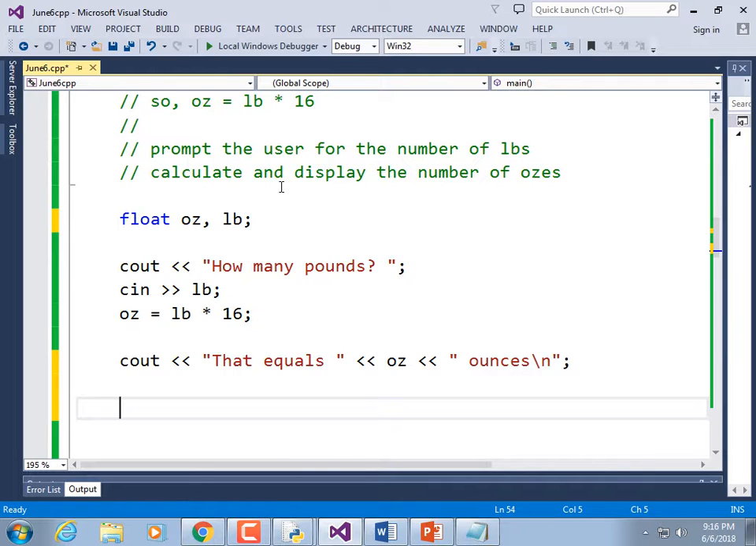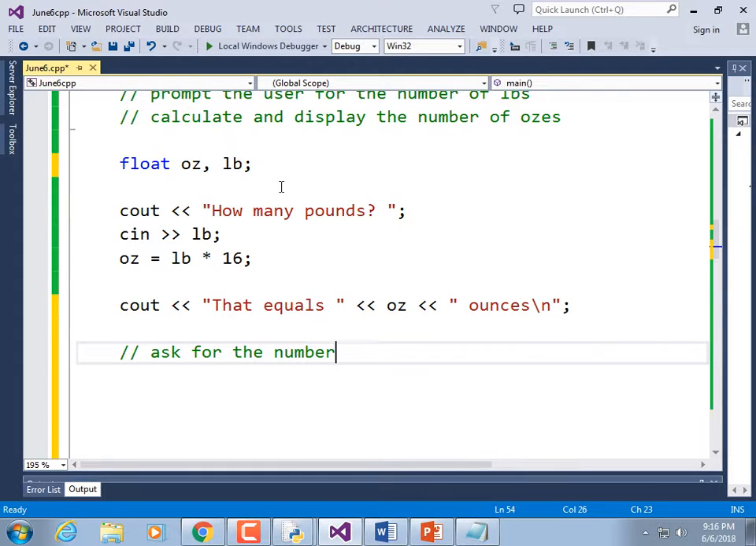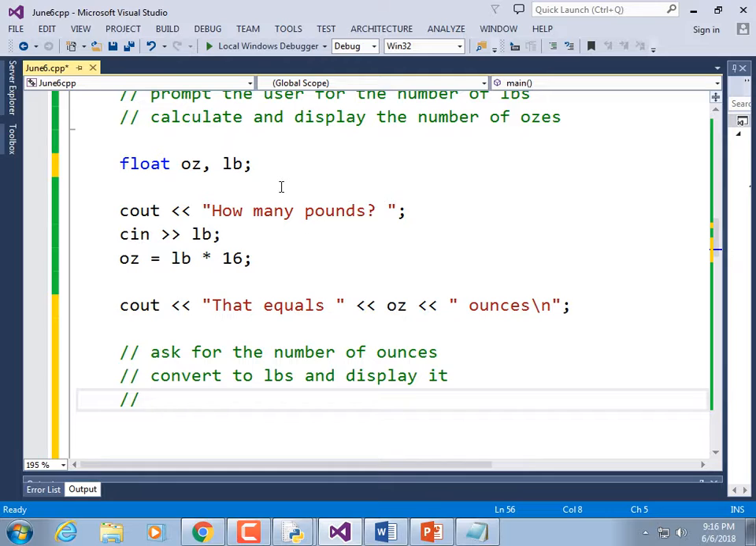Now let's do the reverse. Let's ask for the number of ounces. I should stop and make sure everybody's doing okay. Ask for the number of ounces, convert to pounds, and display it. And the formula is OZ is equal to, no, LB is equal to OZ divided by 16. And y'all can do that while I walk around and make sure that everybody's doing okay.